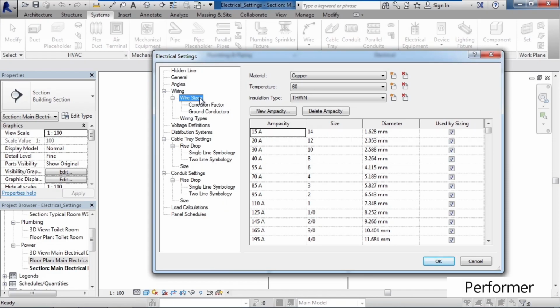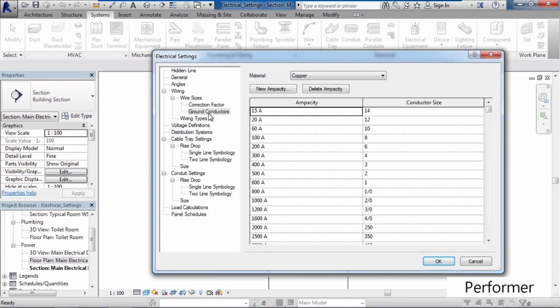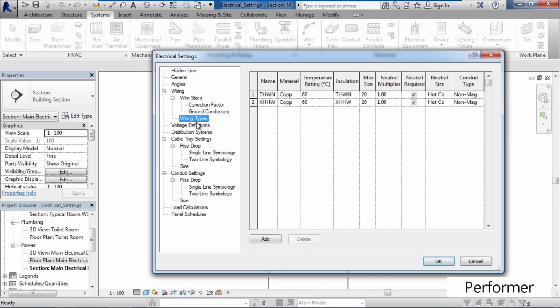You can add additional elements to this list or remove them if you want. You can also change the insulation type to view additional. Below that are connector factors, again by material and temperature, and also ground conductors, again by material, showing the amp and the conductor size. Below that are your wiring types. Those 2 types were originally defined in a previous screen.